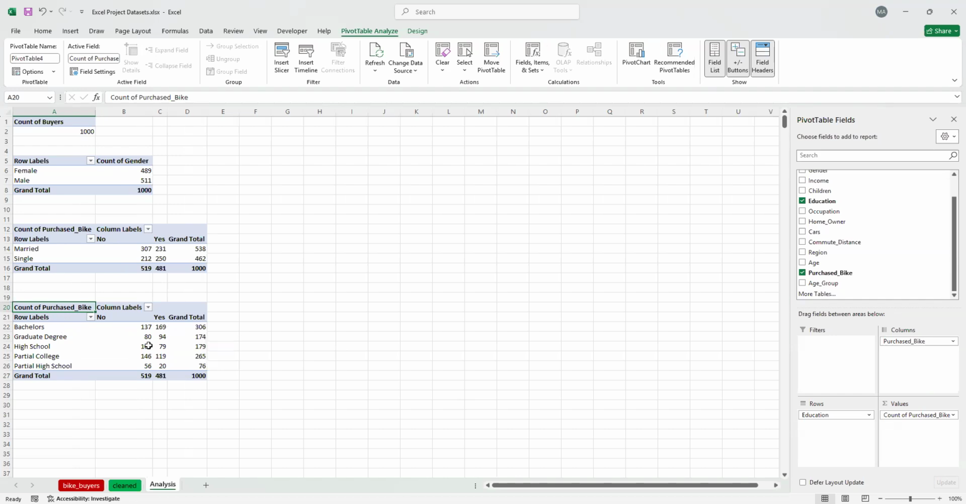Who are the least guys buying? Partial high school. Guys that did not even finish high school, for obvious reasons. We've got reasons for them not to buy. Guys that have bought the least are guys that did not finish high school. So that's another way of getting your analysis done.